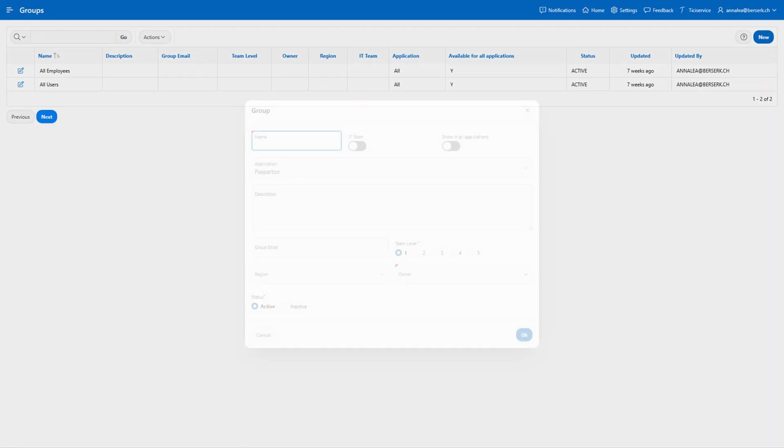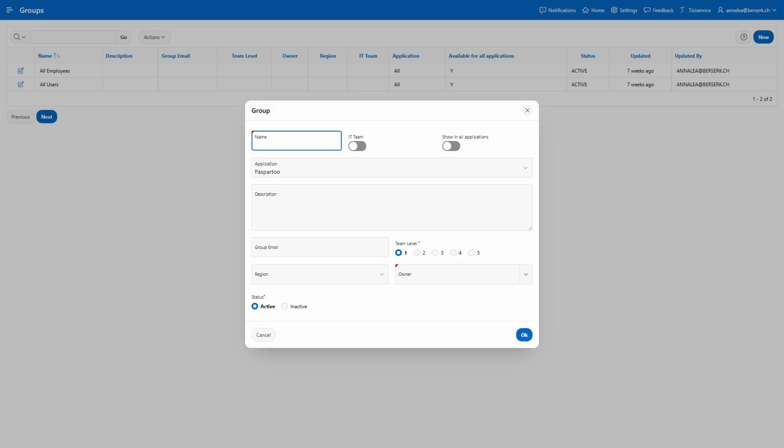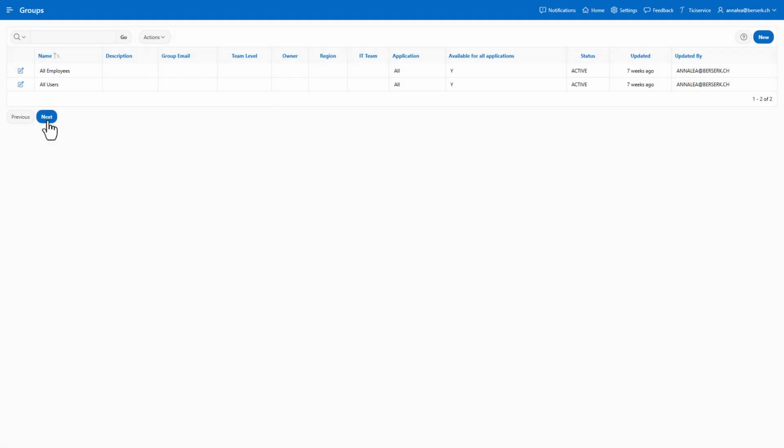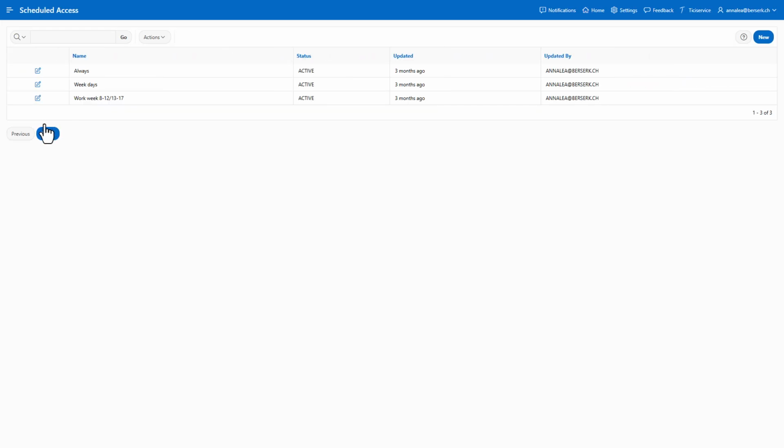When you press New, you can define a custom group for your company. Enter the group name, add a description if needed, and select the application where the group will be used. You can also specify a group email, set the team level, choose a region, and assign an owner to the group. If required, you can activate the IT team option or allow the group to be visible in all applications. Make sure the status is set to active, then press OK to save. Once your groups are configured, press Next to continue with the setup.